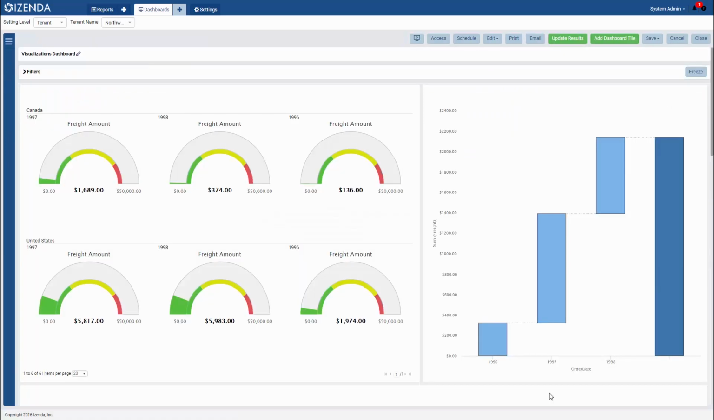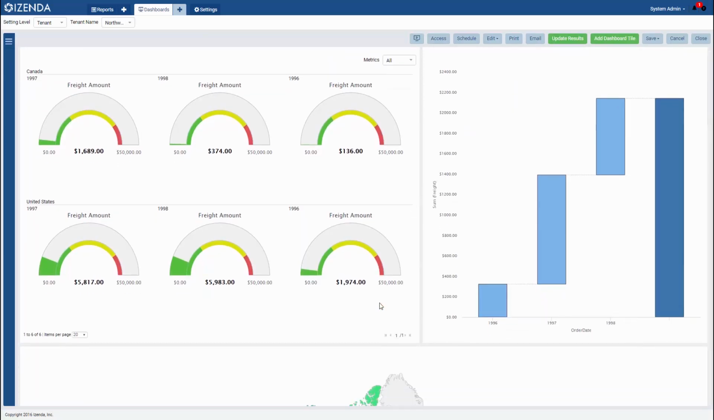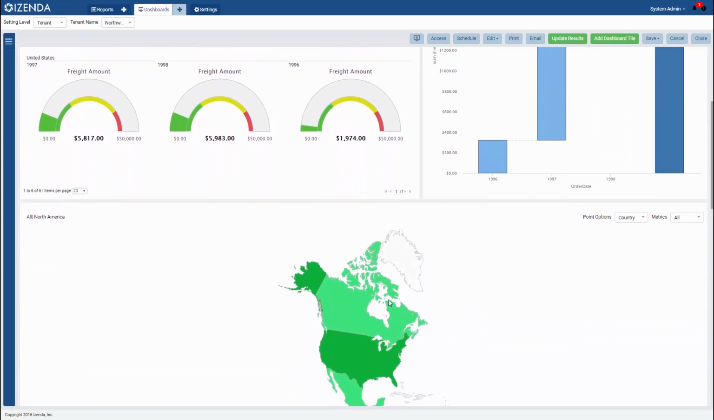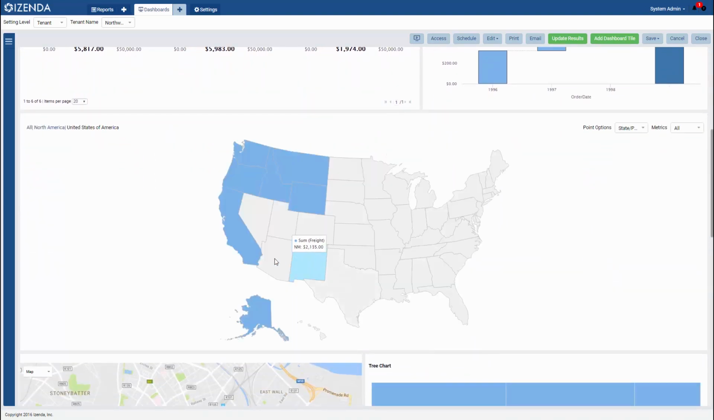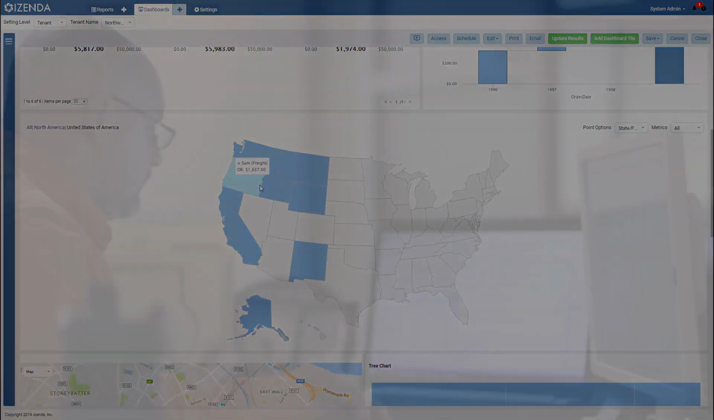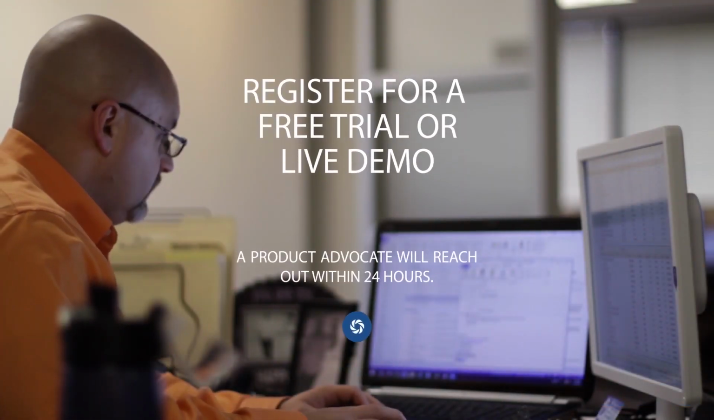A purpose-built, all-inclusive self-service business intelligence platform that is designed to quickly enhance existing applications with embedded analytics. Izenda's robust features and functionality offering is only exceeded by its ease of use.